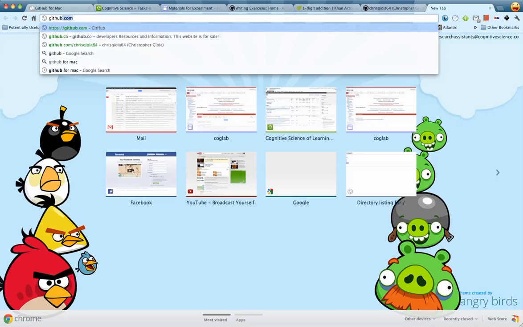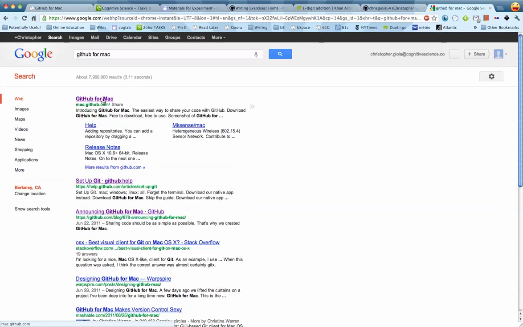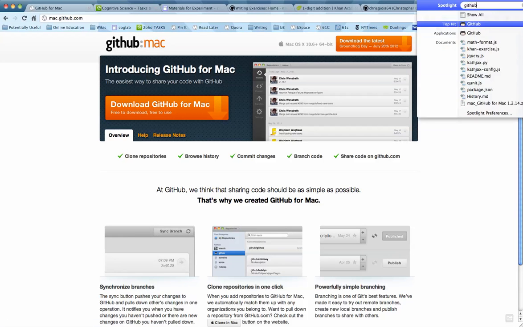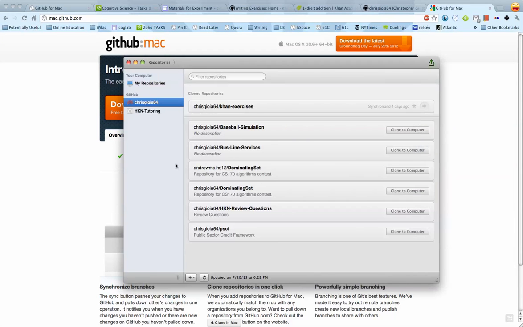So you want to do that by searching, assuming you're on a Mac, searching GitHub for Mac, and this first result at mac.github.com. And you want to download it. So after you download it, you're going to search for GitHub, and it's going to appear something like this.